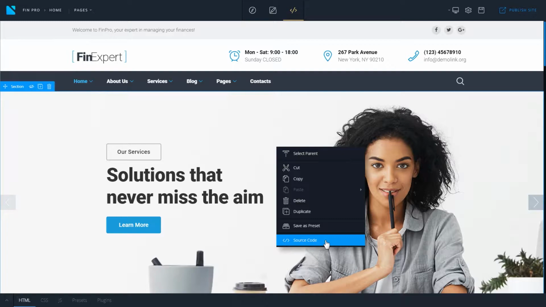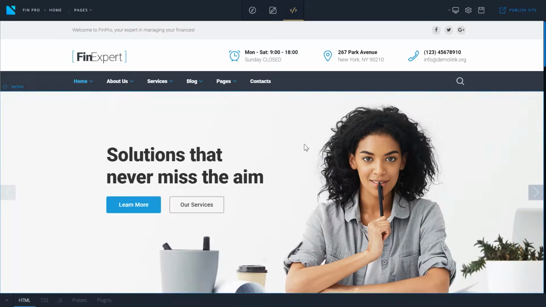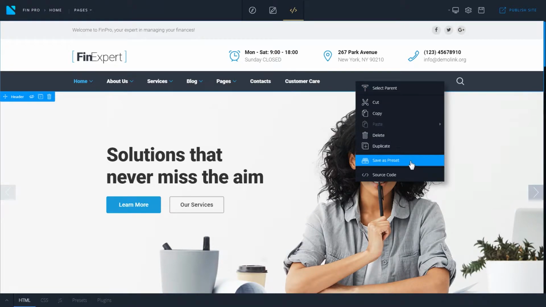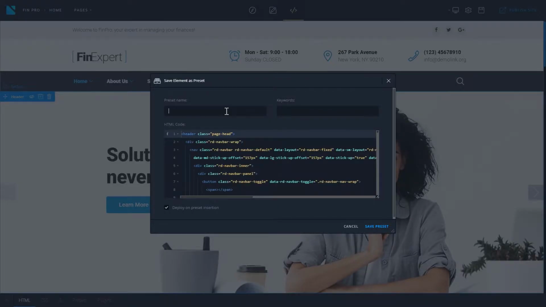Using this option, you can save the elements and sections you create in your presets library. For example, if you create a custom header and you want this same header on every single page of your website, you can go ahead, create your header, and then right-click on the header and choose the Save as Preset option. There, you give a name to your preset.